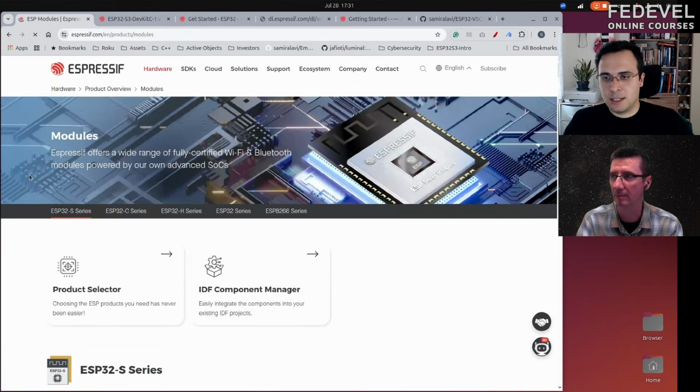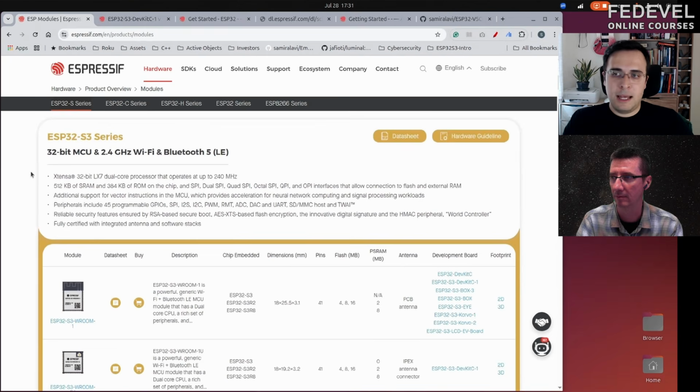The most common module is the ESP32-S3 series. This is the most recent one. It has been released, I guess, 2 or 3 years ago. It uses an Xtensa 32-bit dual-core processor, and the clock frequency is pretty high. With the LCD controller included, you can do pretty good animations on small LCD displays, which is quite powerful.